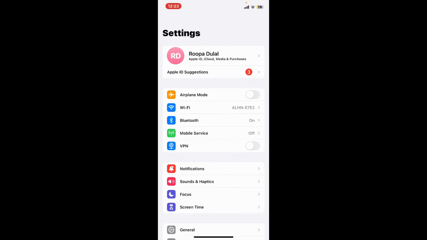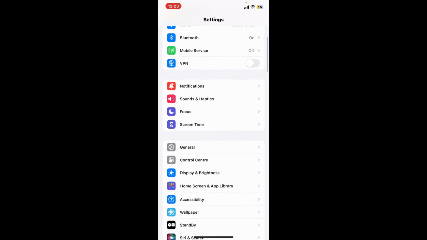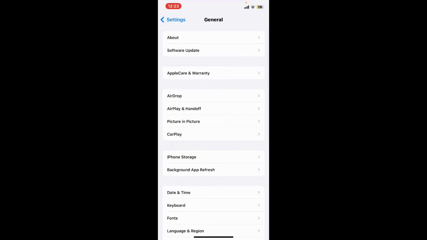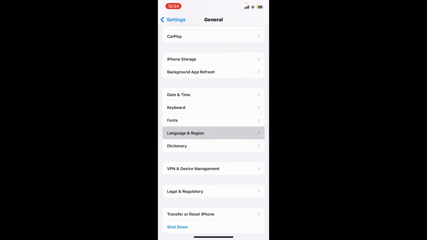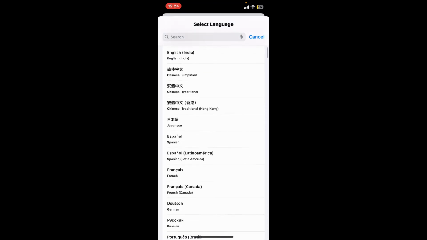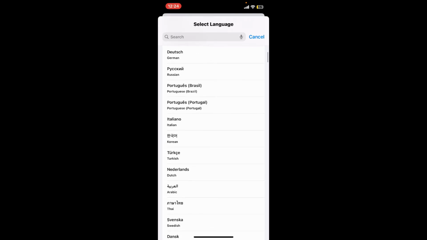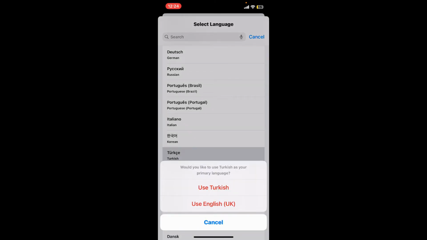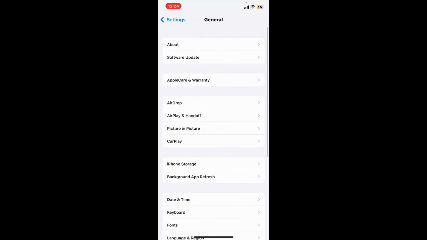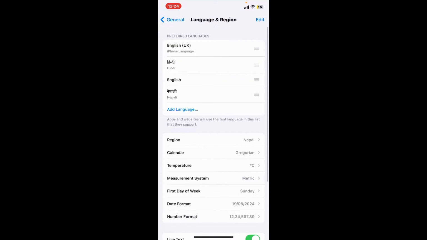Go ahead and open your device's settings app, and then from the settings menu, scroll down and tap on General. Now click on Language and Region and tap on Add Language. Choose a language of your preference you'd like to change to and click on the Use option for the selected language. This will now take a few minutes and it will be able to change your language.